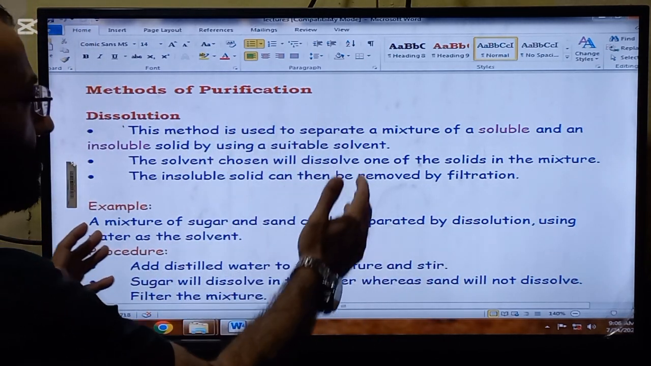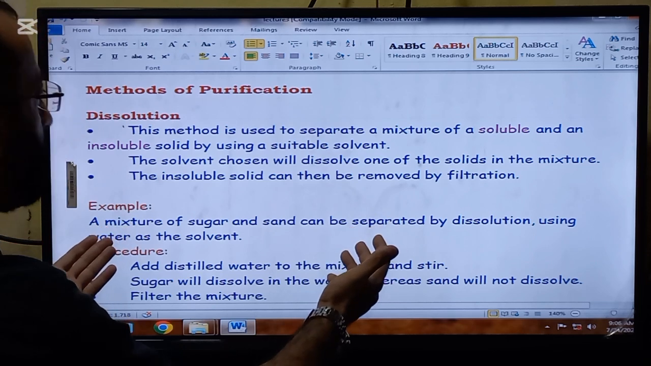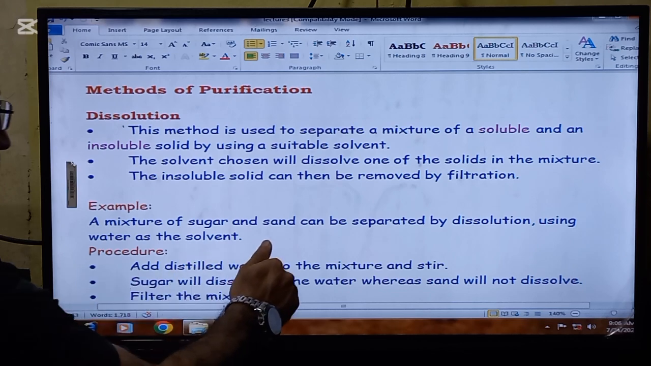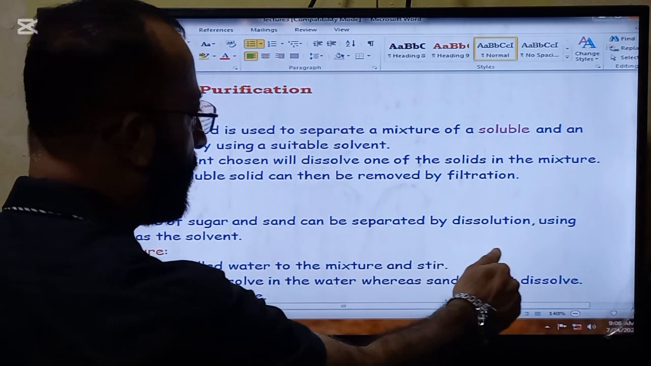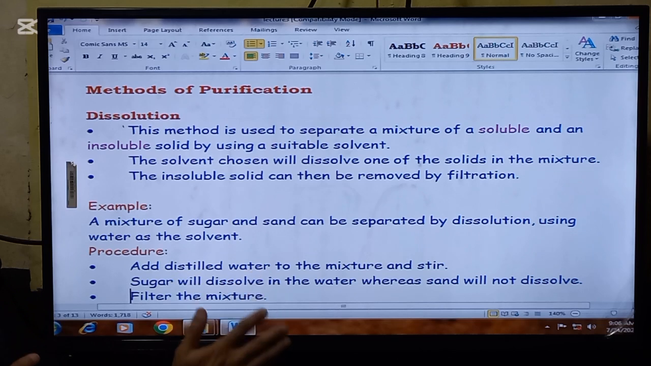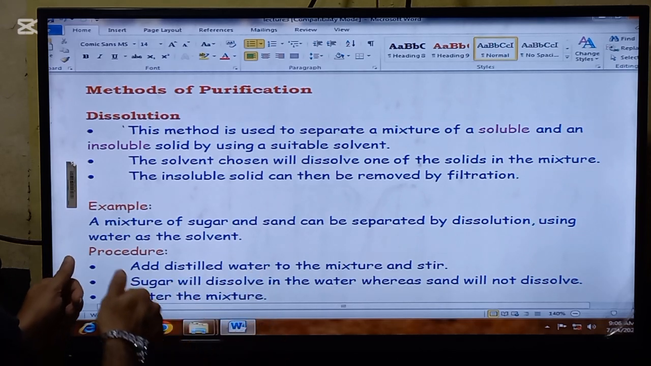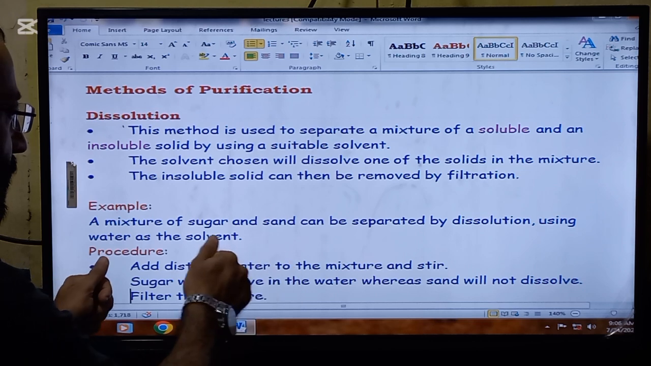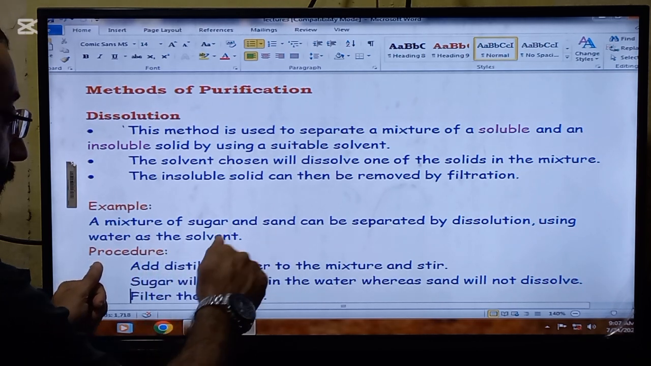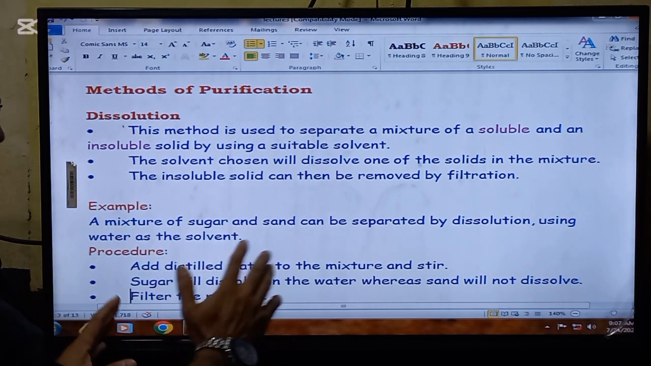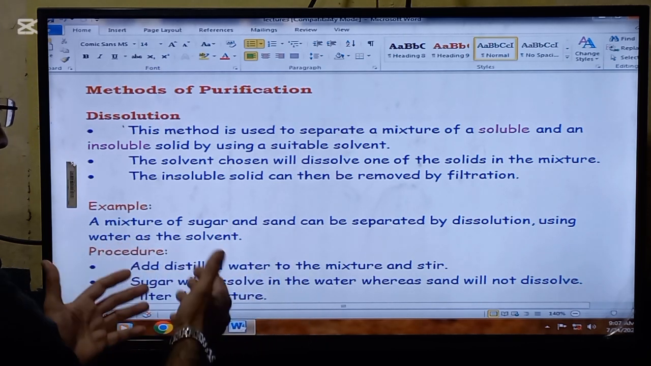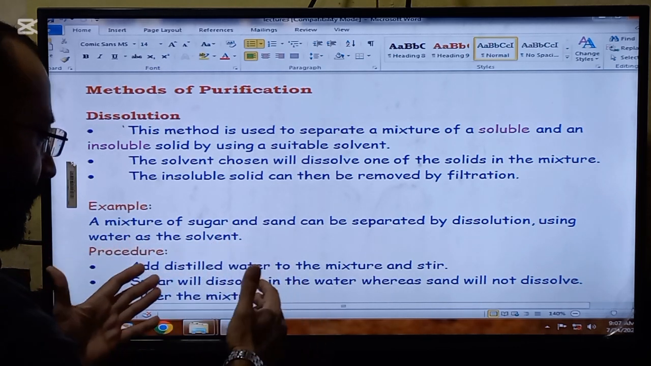So we are going to read and understand this topic through an example. So concentrate now. Here is an example. A mixture of sugar and sand can be separated by dissolution using water as the solvent. So you can see the solvent is water and the contents are sugar and sand. So sugar is soluble and sand is insoluble in water. So how will we separate the sugar and sand mixture? By using the water. So here are the steps.